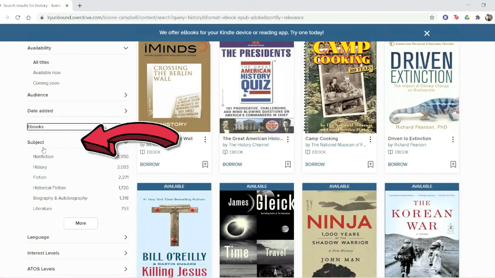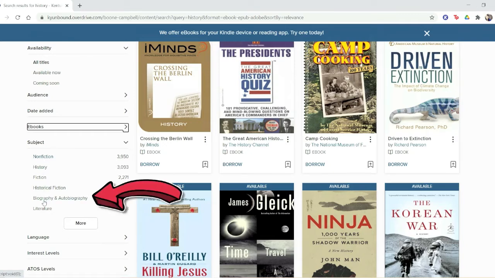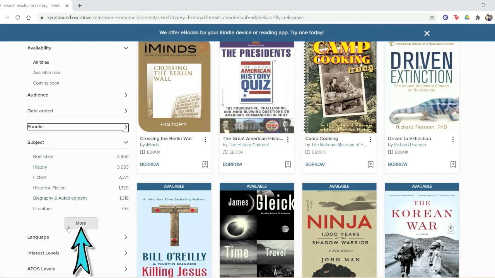Next, we can eliminate things by subject. So perhaps I'm looking for nonfiction because it's showing me fiction and nonfiction right now. Maybe I'm looking for something a little bit more detailed, like a biography or autobiography. I want to go ahead and choose biography and autobiography, but you can see there's a More button here if there's not a choice right away that you might be interested in.